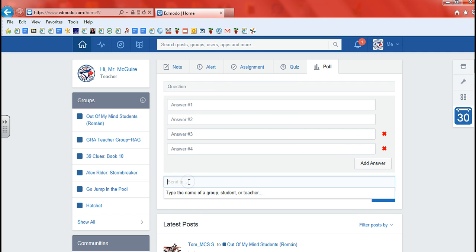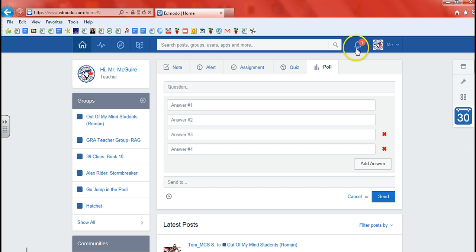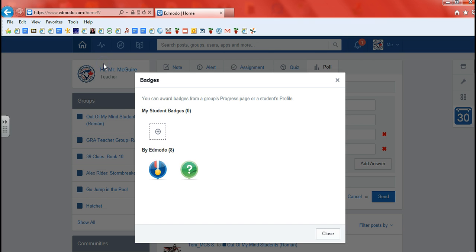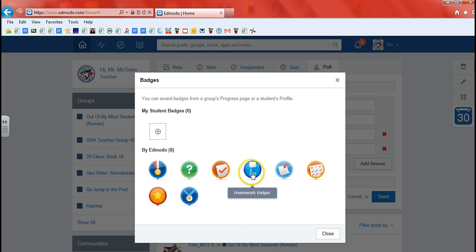And you can send it to groups again. The bell indicates notifications from Edmodo, usually indicating that more group members have joined. Again, here's your profile. For your progress, you can choose your different groups. You can even assign student badges to commend students for good work, asking good questions, doing their homework, being a great participant, perfect attendance, and so on. You can even create a new badge yourself.